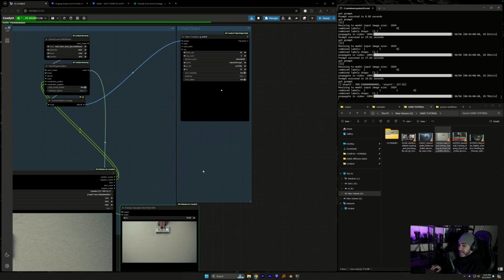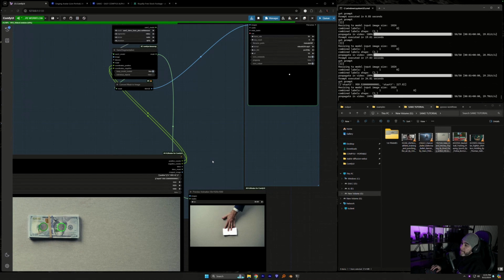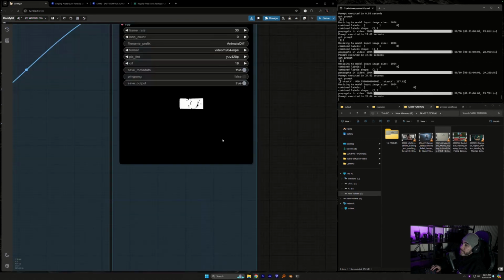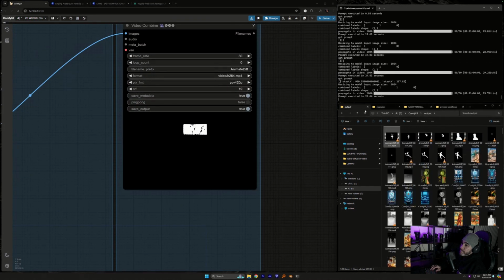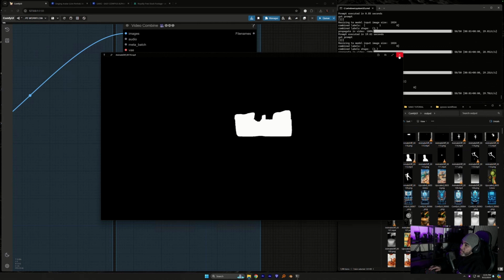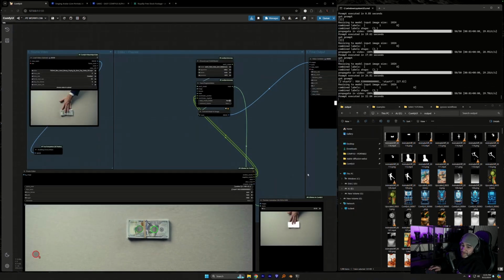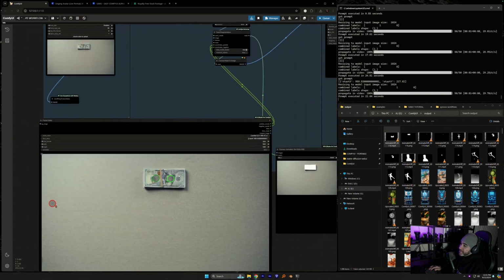You don't think it can do this? Ooh, it's almost there. It's just that very first frame. That very first frame is almost there. Let's try one more here.